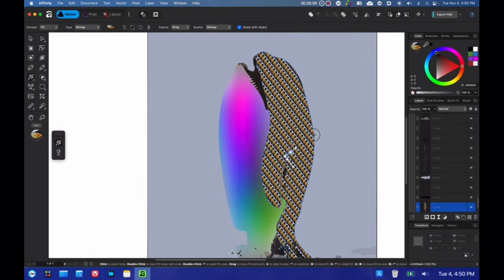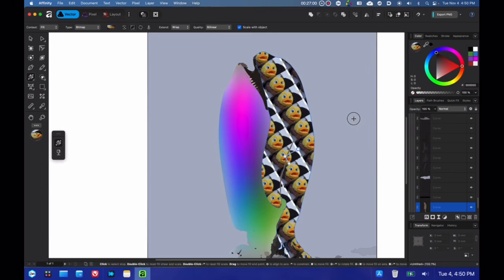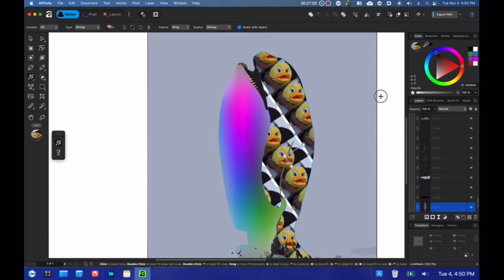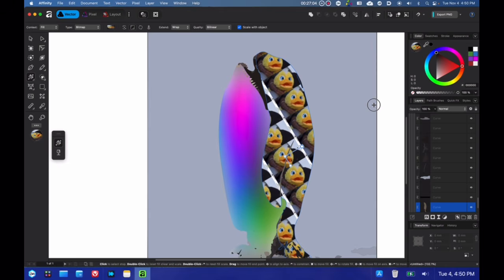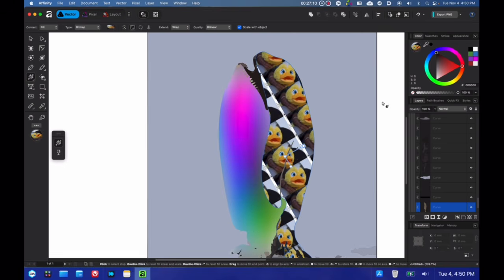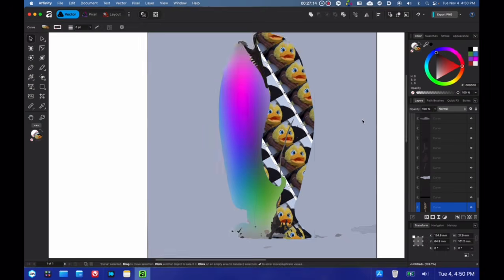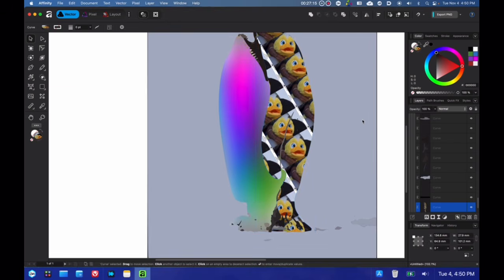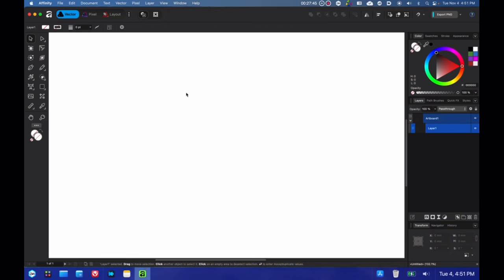And now you can see this chick bird. Oh my god, this is such a cool animal. Alright, so I deleted that awesome animal because I want to show new Affinity users something.